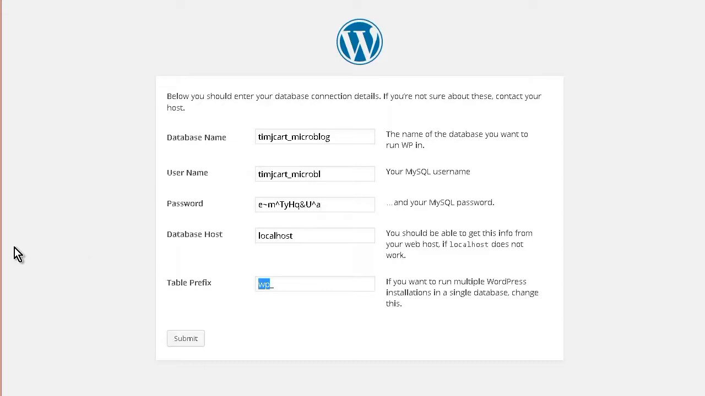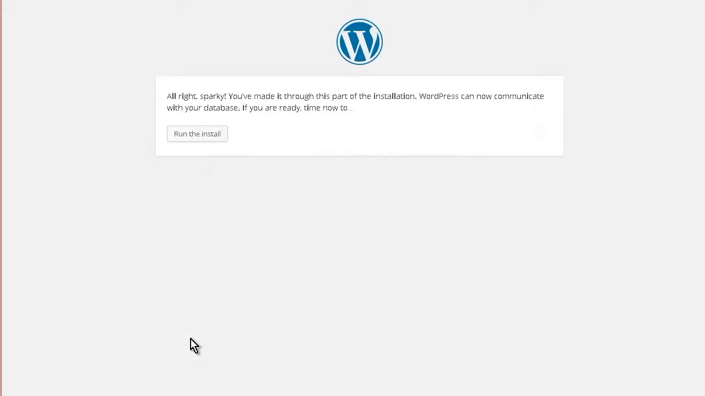So I'm going to call it MB for microblog. That's just a security matter. You want to make the table prefix different. The reason this is here is so that you can install multiple WordPress blogs into one database. So if your server only allows you a small number of databases or one database, you can put all of your WordPress installs in one single database just by having different table prefixes at the front here. Okay, so let's submit. Okay, and then run the install.